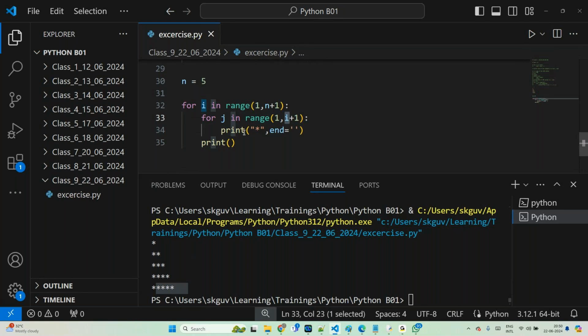After that it will come out of this loop and take the 3 value. 3 means range of 1 to 3 plus 1 means 4. 1 to 4 means 1 to 3. Then for the third row it will print 3 stars. Like that it will print until this condition is satisfied. Okay, understand, right? Okay, okay.